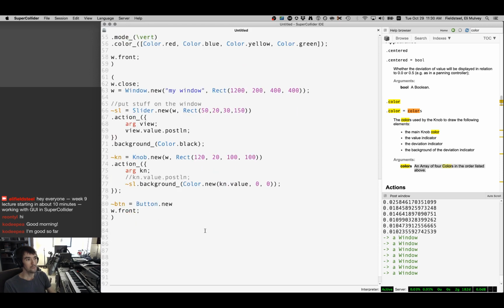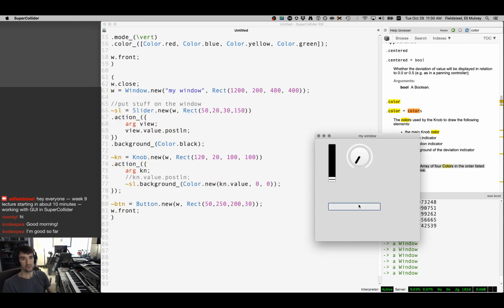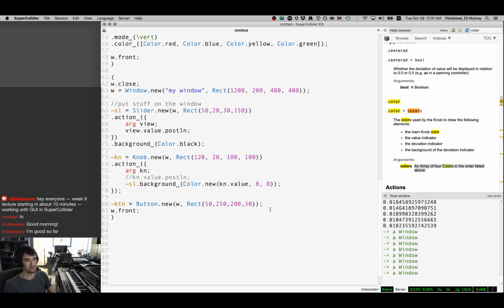Button.new, W, let's say rect 50, I don't know, 250. We have to keep in mind that we only have 400 pixels to work with. That's the size of our window. Let's say 220. Let's go 30. Let's see how that looks. All right, we got a button. There it is. It's a long button. Let's give it some stuff here.